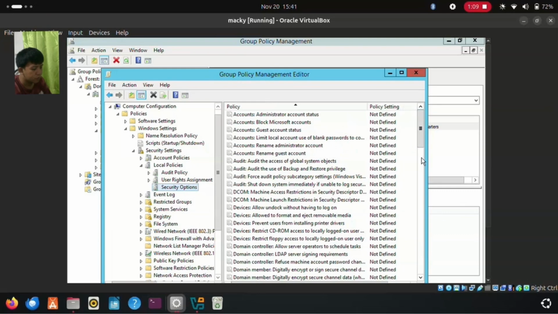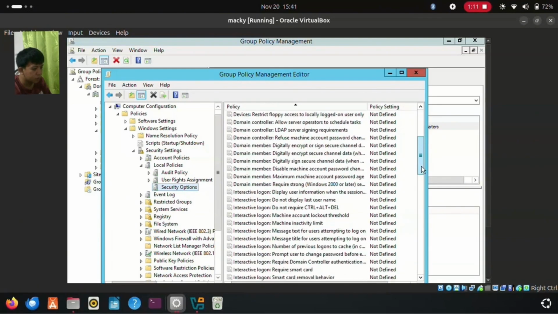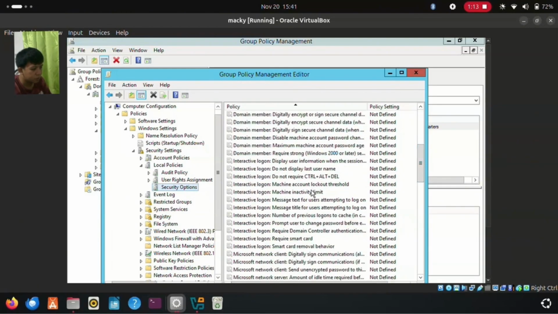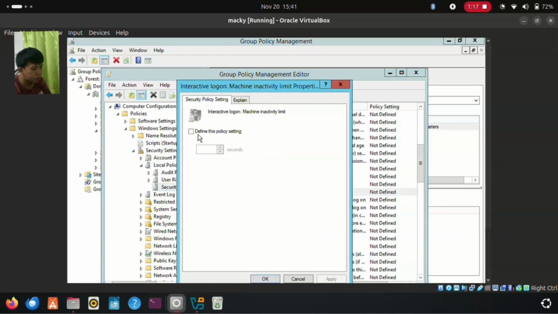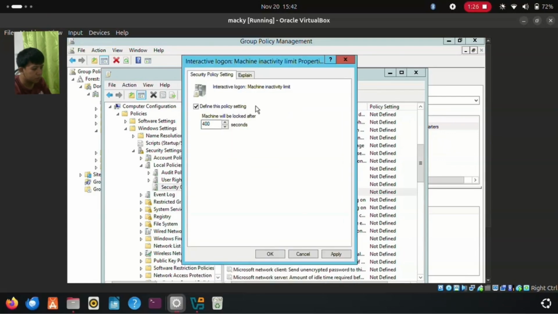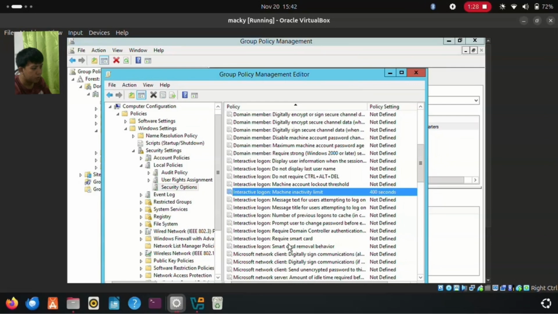So, ang hinahanap natin na policy yung interactive logon. Nasa interactive logon. Click natin itong machine inactivity. Define the policy setting. Then, lagay lang natin 400. Then, okay. So, makikita natin naka-apply na siya ng 400 seconds.